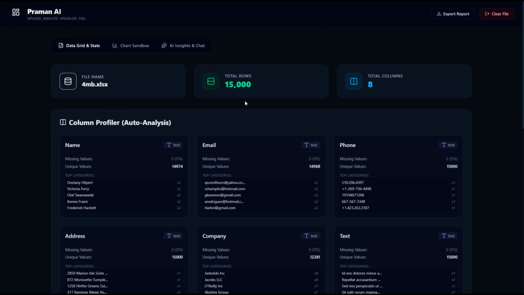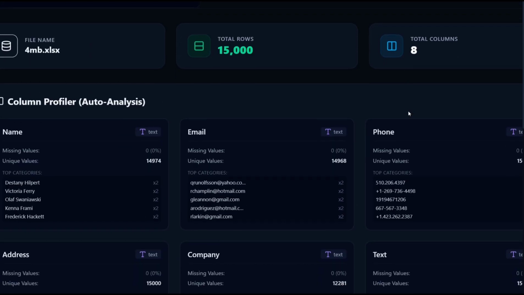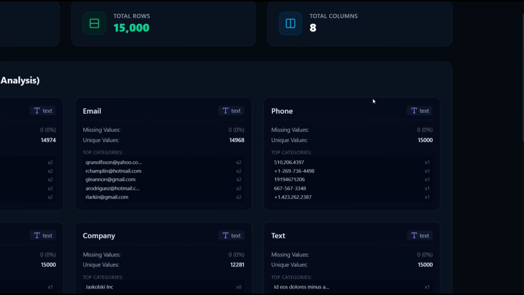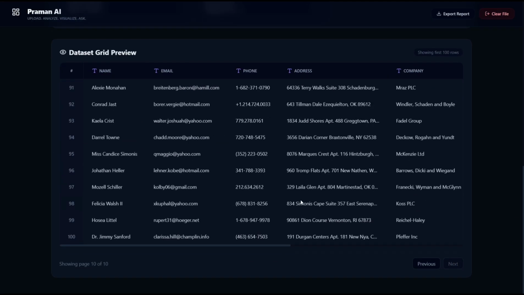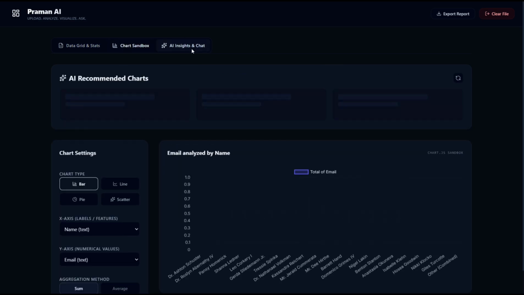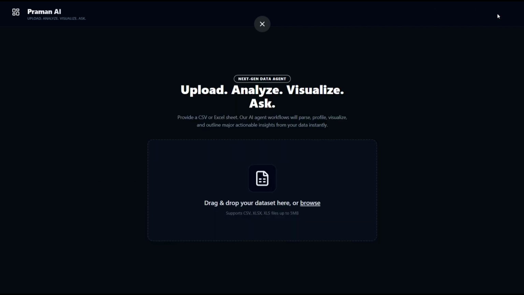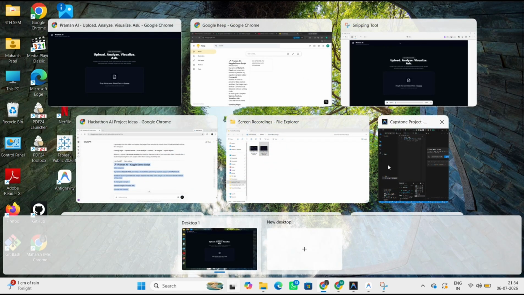So here the agent shows 50,000 rows and a total of 8 columns, with text values for standard rows. Also we have options like charts, AI agent, everything, and clear. Praman AI is built using modern full-stack technology, with front-end development using React, Vite, and Tailwind. Let me show you the contents of this.